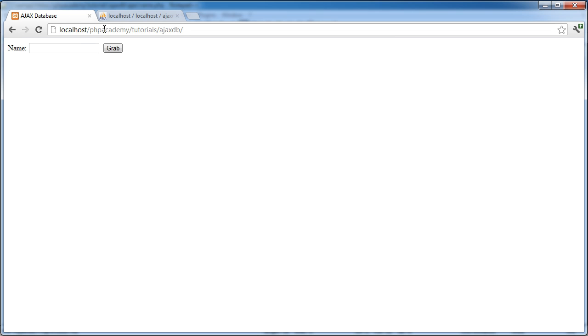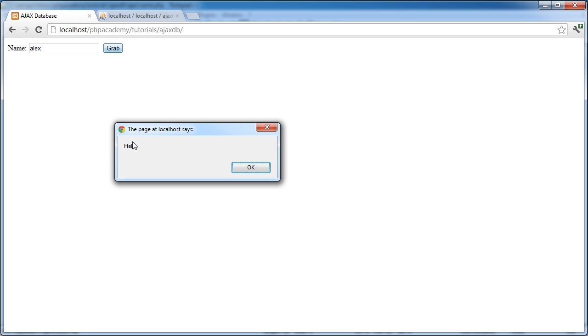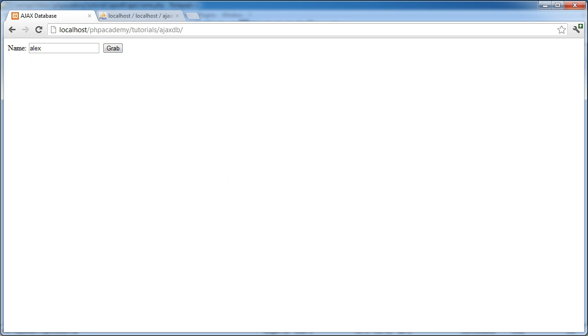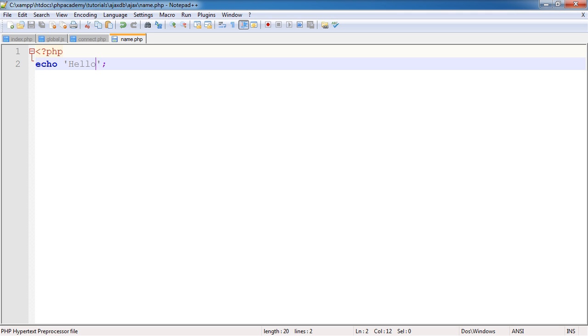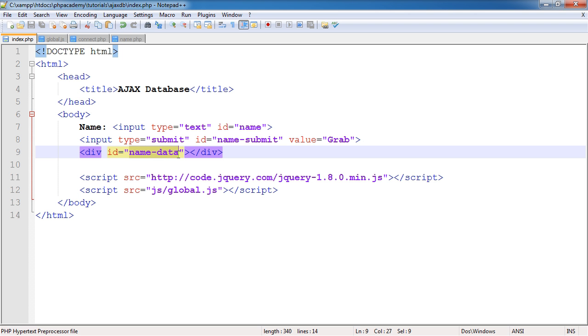So let's go ahead and try this out. I click grab, nothing's happening. I need to type a name, click grab, and then hello is output. So this has been passed through from the PHP file. So we're already making really good progress here, but obviously we don't want to echo hello from the name.php file. What we want to do is place what's returned within this div element here.